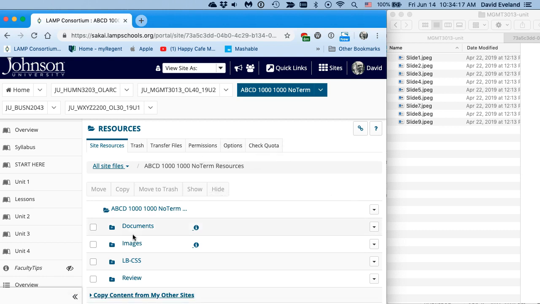Over here though, it's just really simple to put content up, and I do encourage you, if you're going to use the resources area, to organize your stuff so that it makes sense mostly to you, and if you're going to have students access the resources tool directly, also make sure that the structure and the folder naming makes sense.